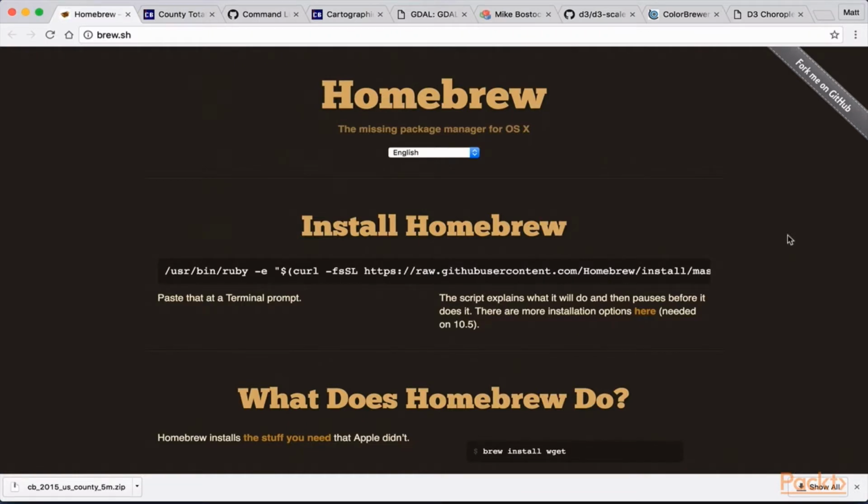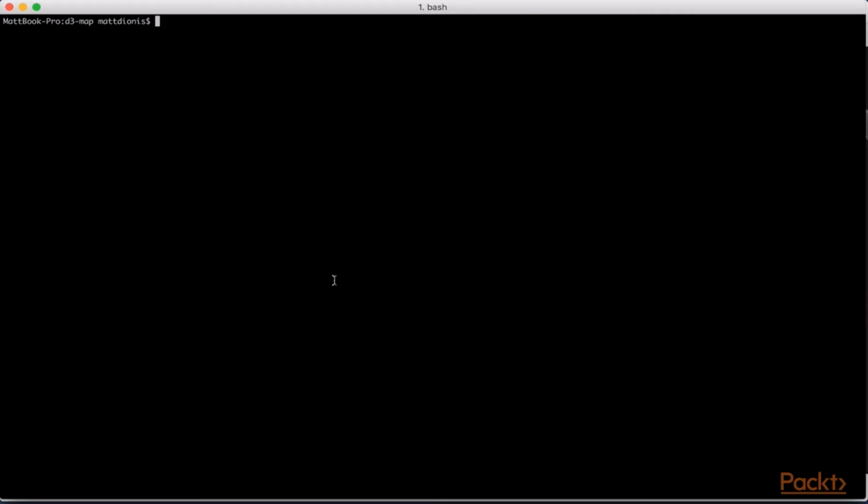First, install Homebrew. Visit brew.sh to learn how. Homebrew makes it easy to install libraries and packages. Once Homebrew is installed, run brew install gdal to use Homebrew to install the Geospatial Data Abstraction Library. We will use this library to convert shapefiles into GeoJSON files through the included binary ogr2ogr.